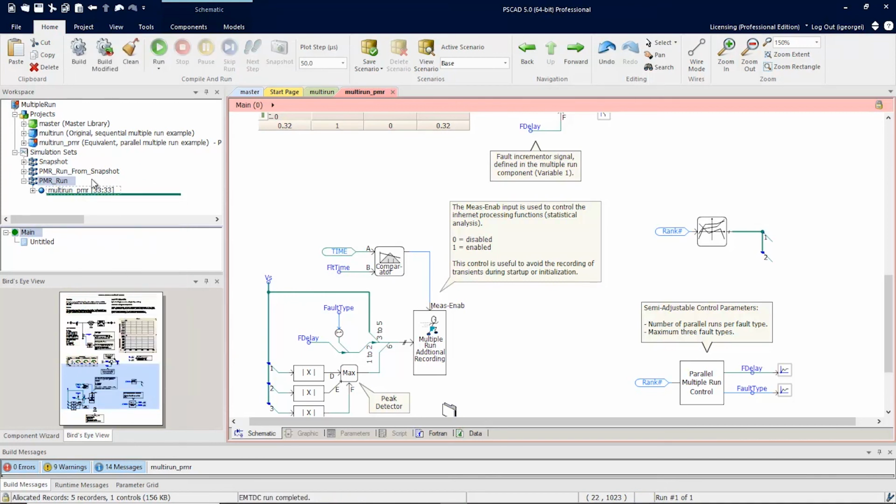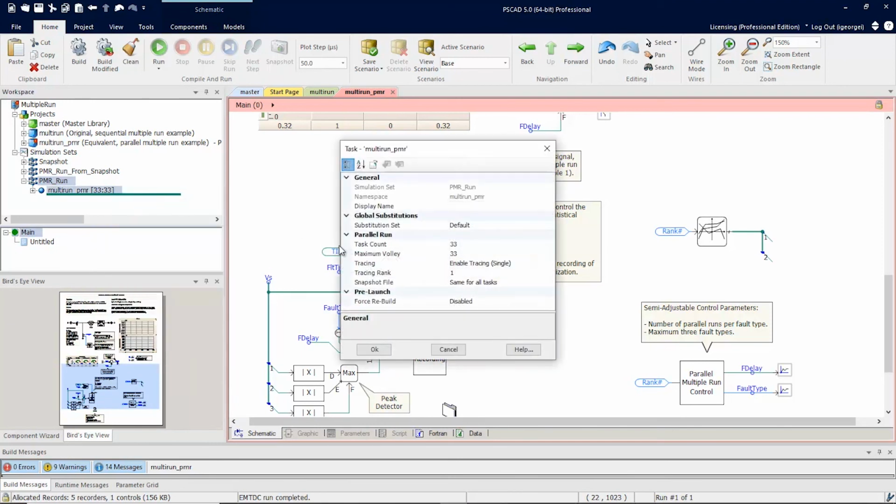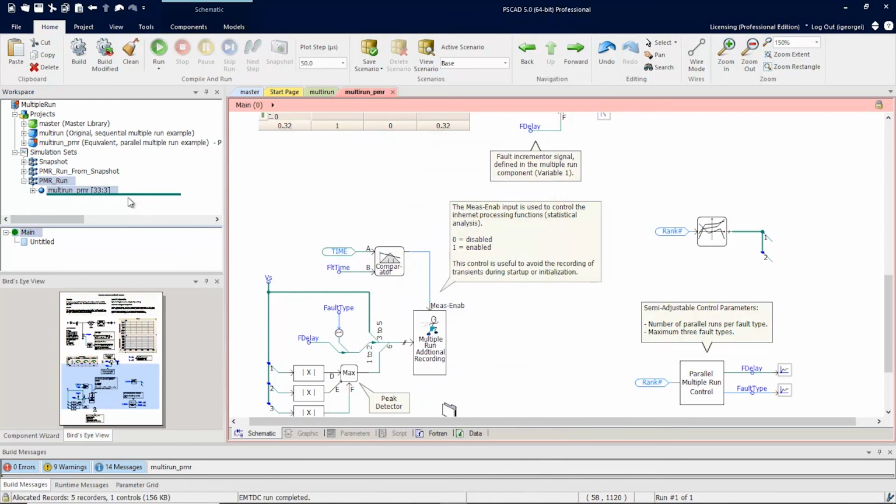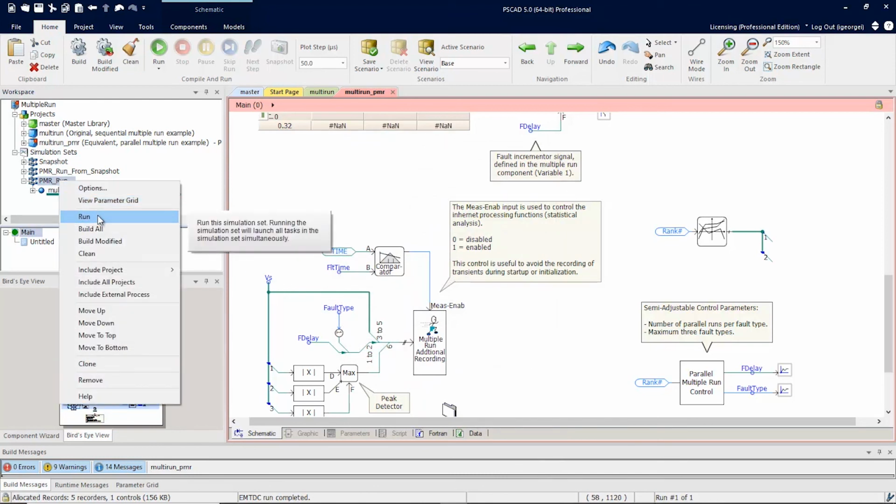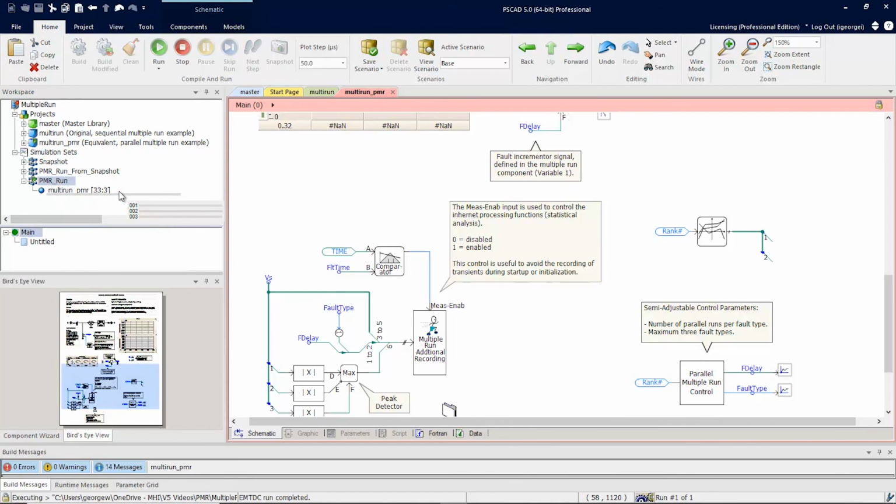Now let's suppose you have fewer CPU cores available. You could simply go to options and set the maximum volley to 3. And run it again. In this situation, with this setting, three simulations will launch at once, and it'll run until 33 simulations have completed. This is ideal when you have fewer cores, and you can adjust this number to however many CPU cores you have on your computer.